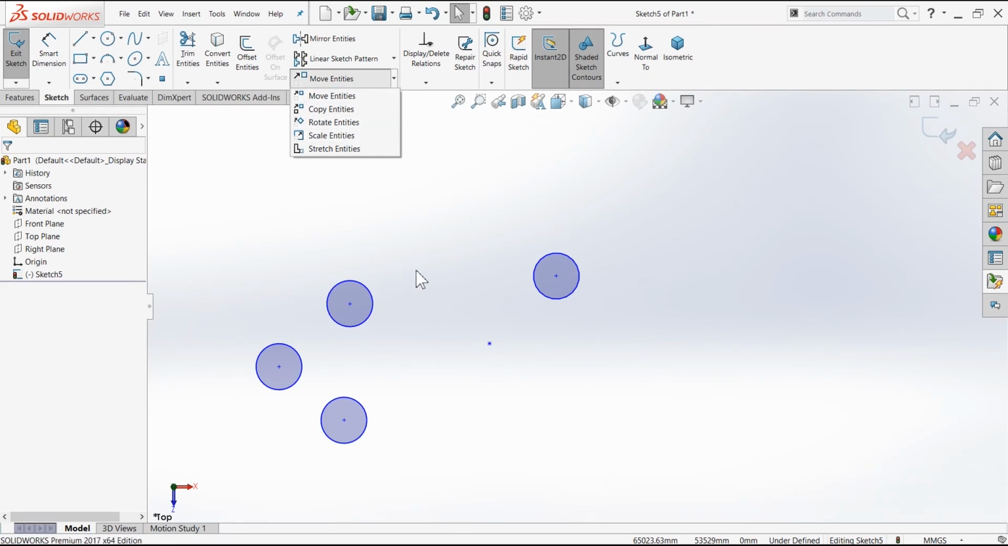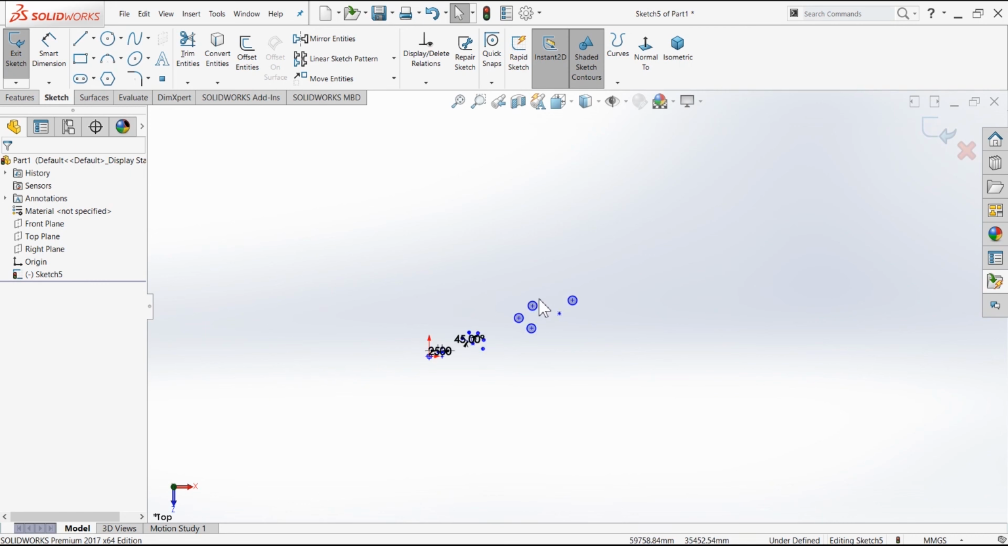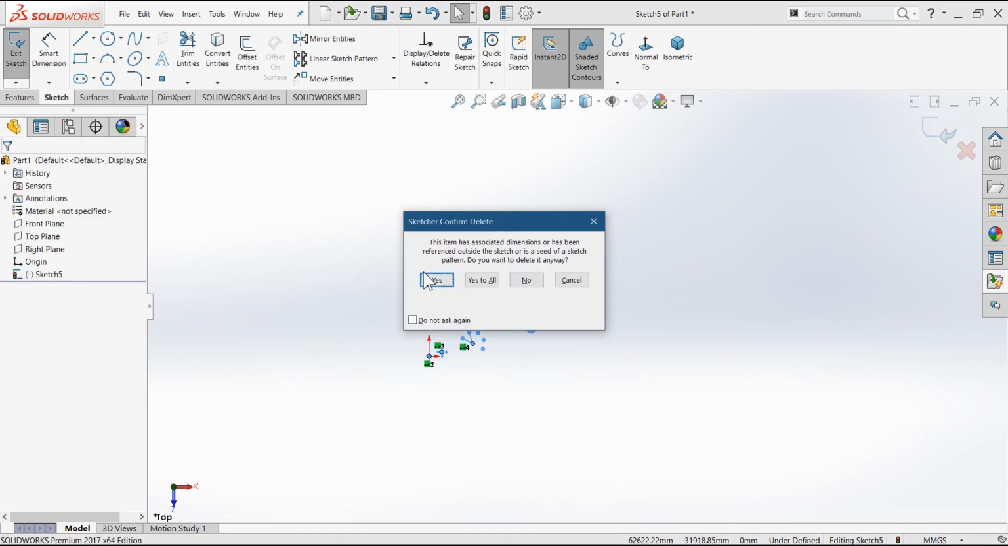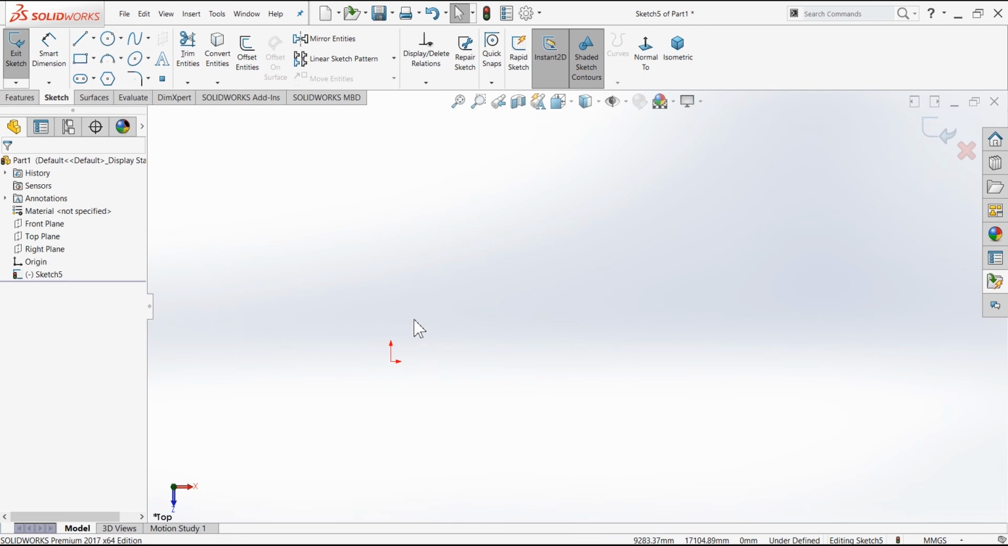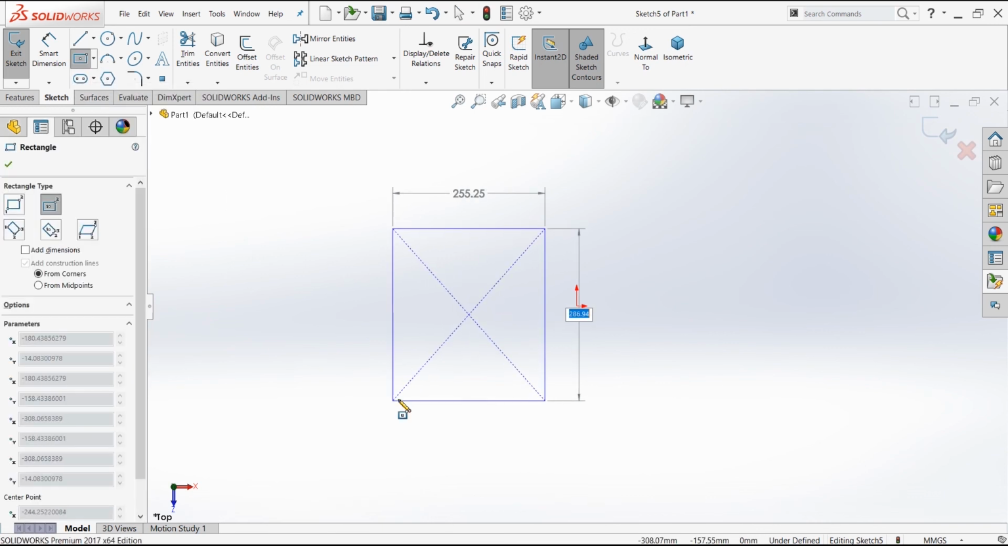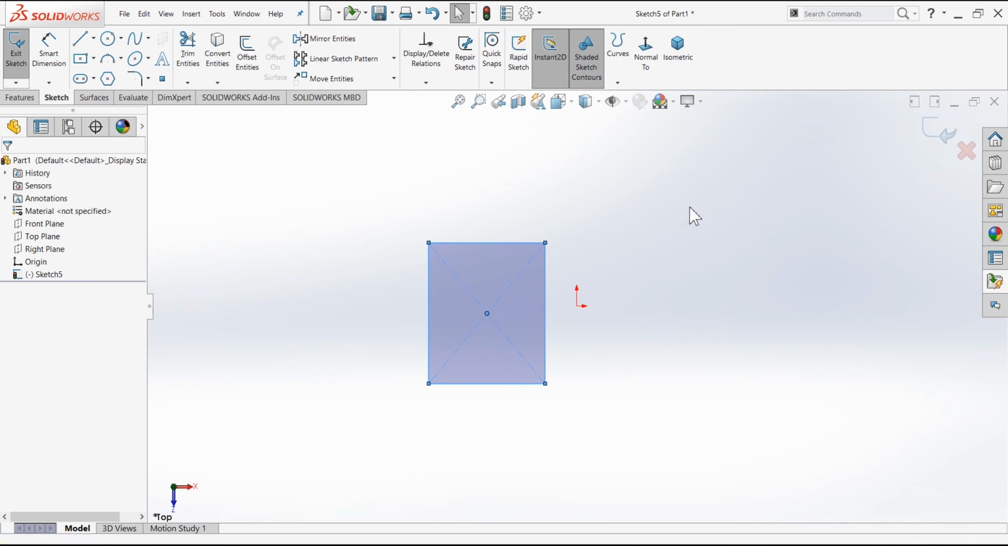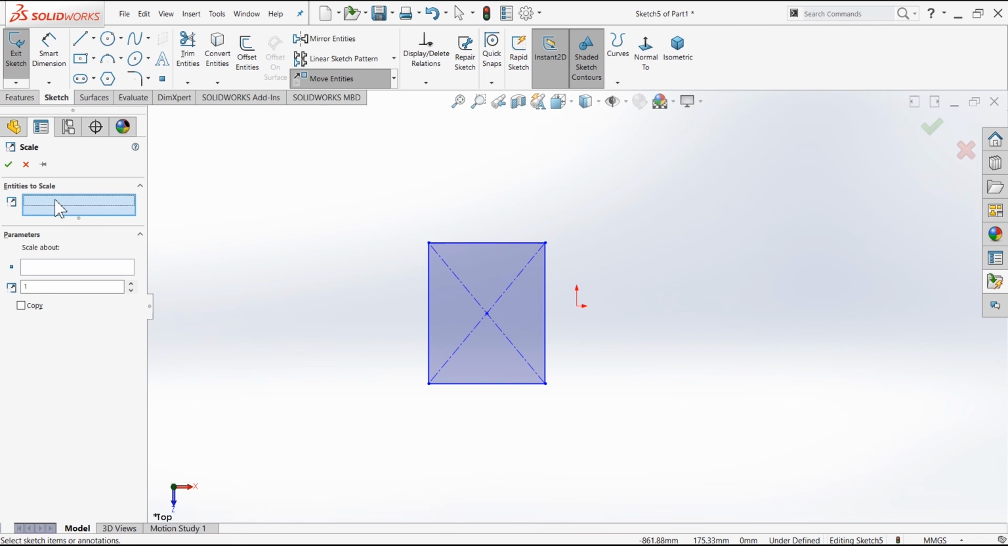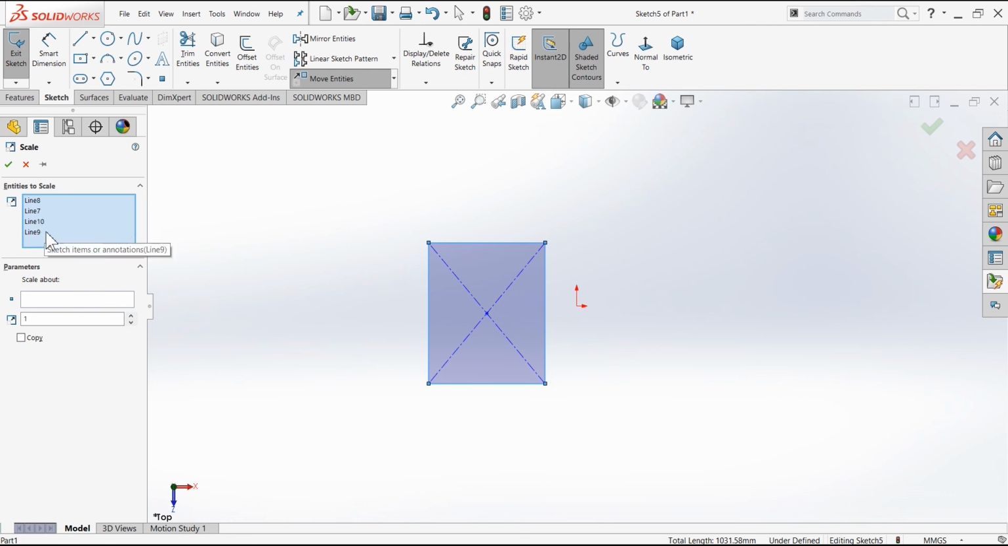Let us see the scale entities. For that I'm going to delete all that I've created so far. Let me create a simple rectangle. Now let us use the scale function. It is asking me for entities to scale, and at what point. Let us select this complete rectangle. You can see all the lines have been selected.